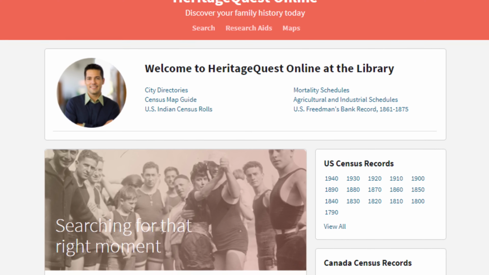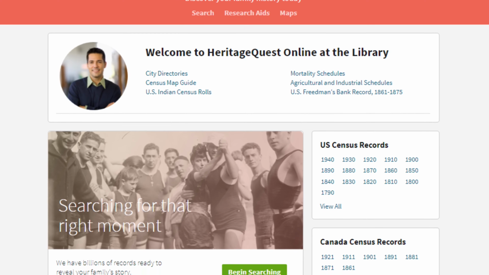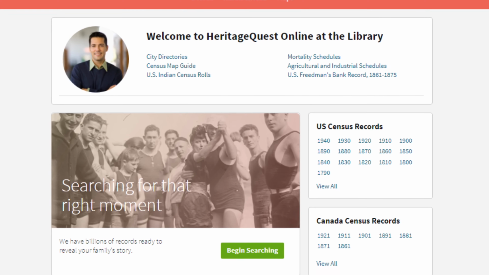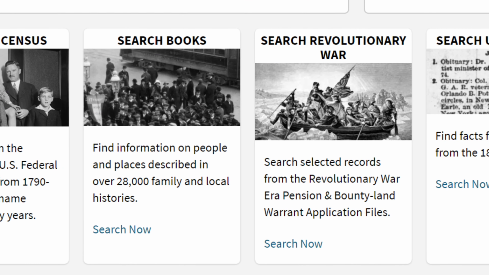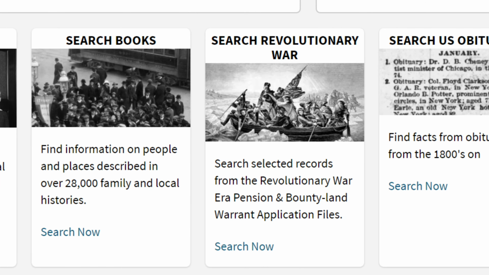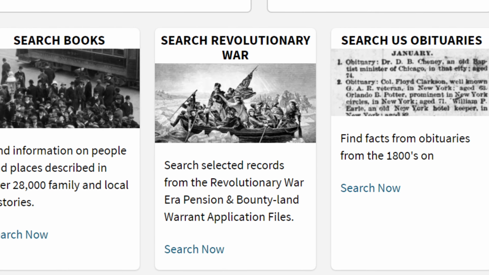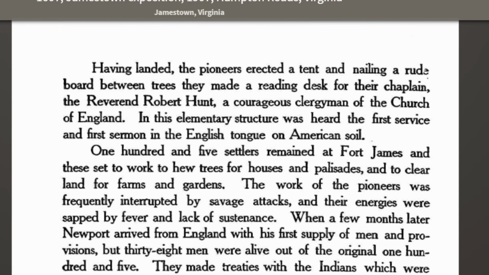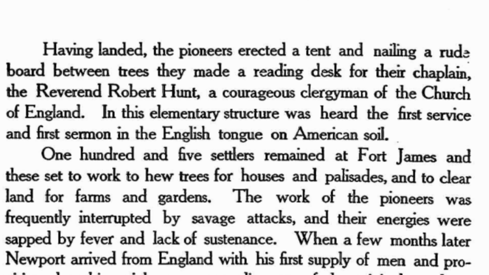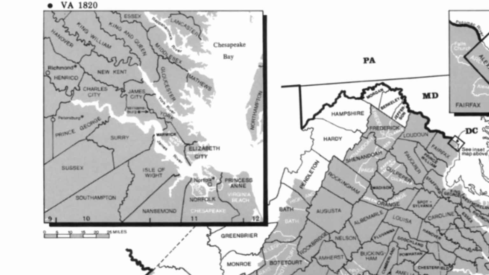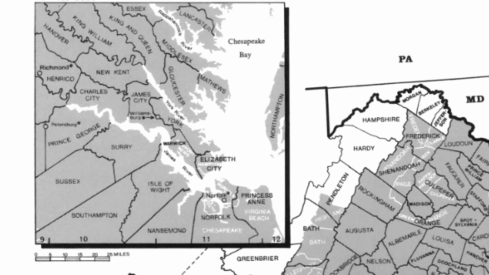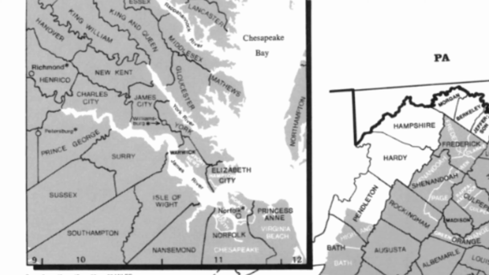Next, we have Heritage Quest. This database is a great tool for genealogical research, and as opposed to our Ancestry.com account, it is accessible remotely, which is the case for all other resources. Through Heritage Quest, you can find many records, including historical publications from around the country. The database even has a section of maps, which allows you to see a decade-by-decade view of U.S. states' development.